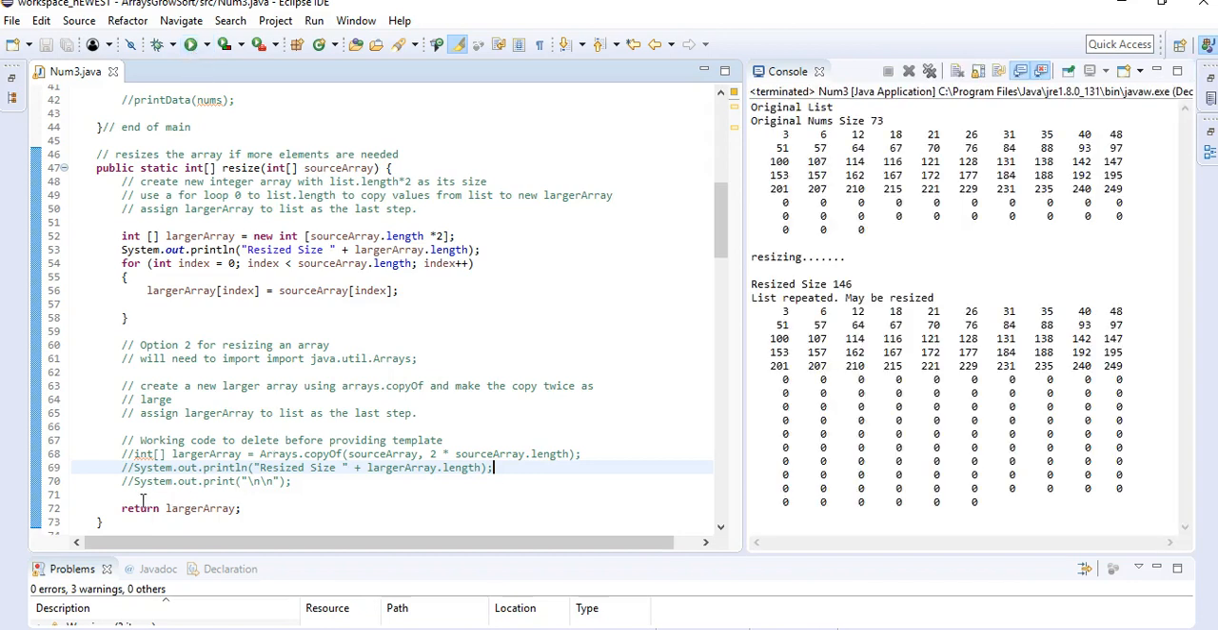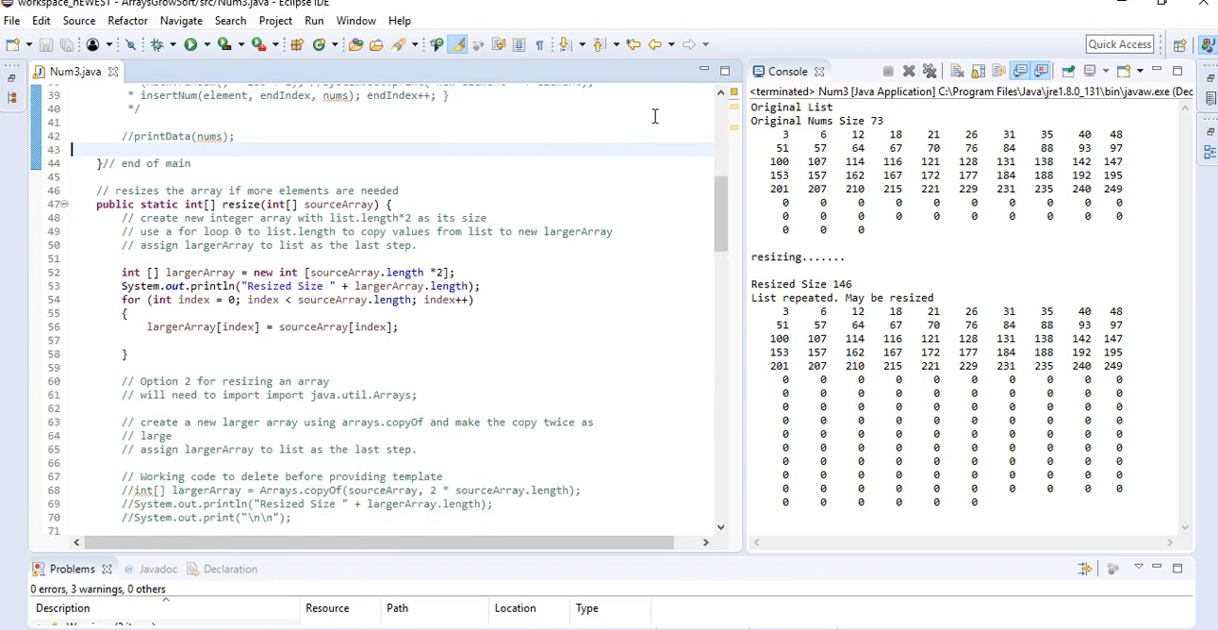The key here is that you return that larger array. And so you've got two options there for doing your resizing. So you can choose whichever option that you want. And the next video will talk us through how to actually insert the new elements.